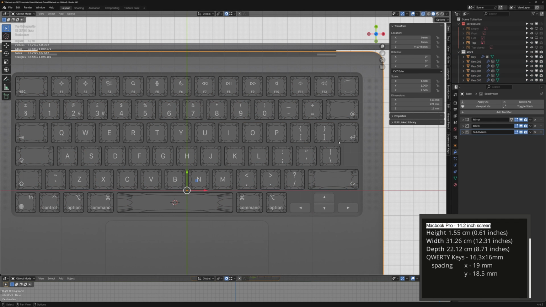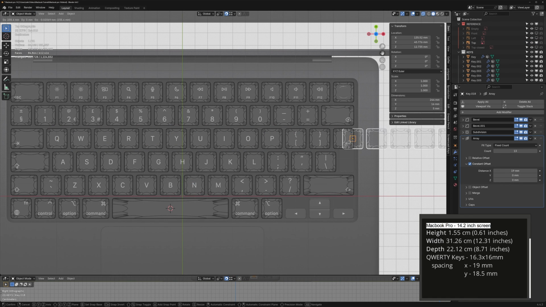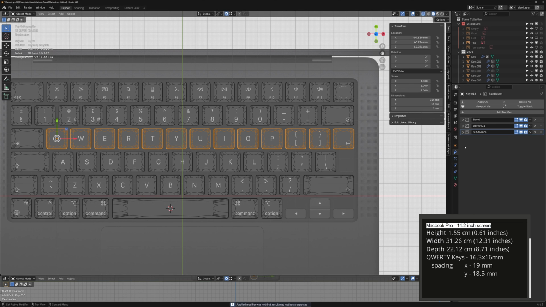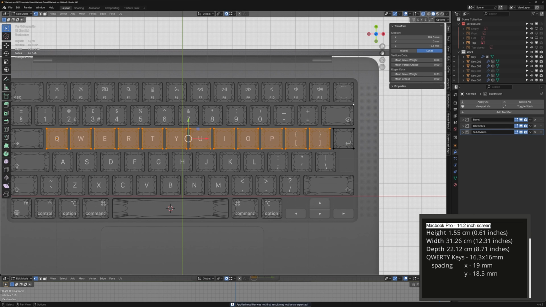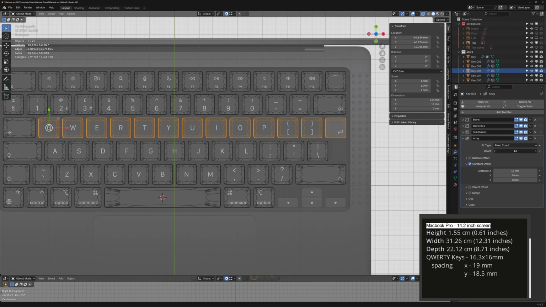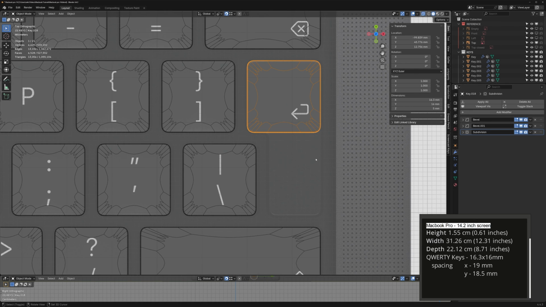Now let's tackle this enter key. So we can start with this key here. So as before, let's duplicate that one. Let's hide the one underneath. Let's apply the array modifier. Let's delete everything but that. Bring it back in again. Reduce the array to 12. So if we just hide those for a sec.